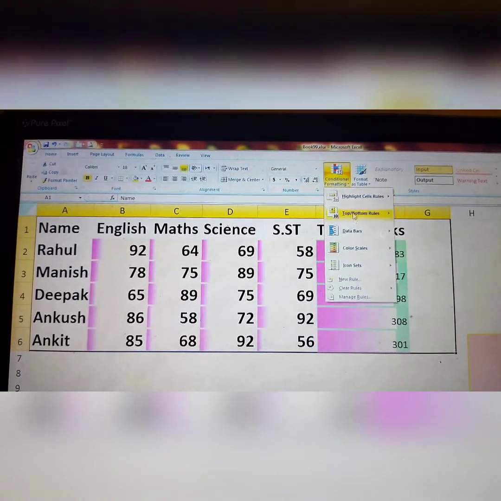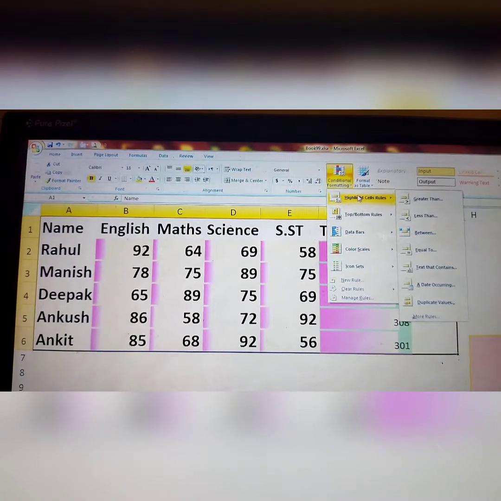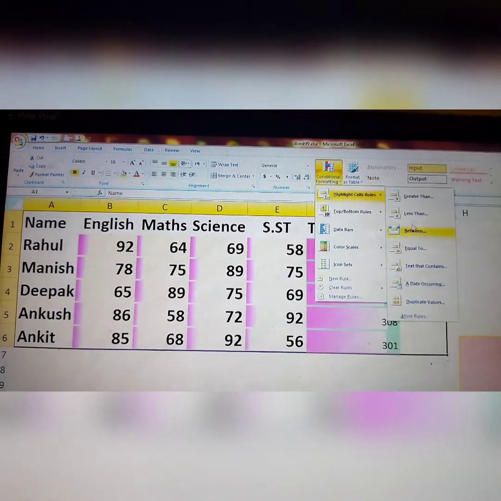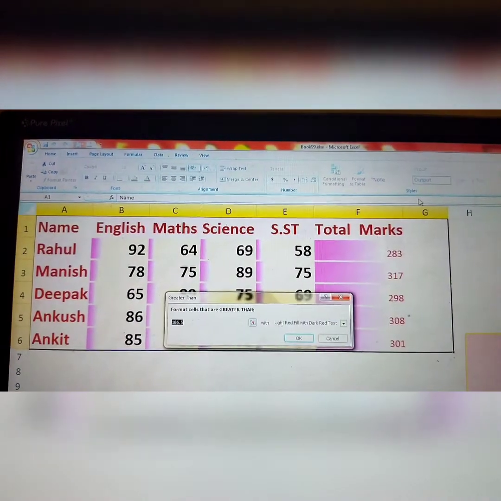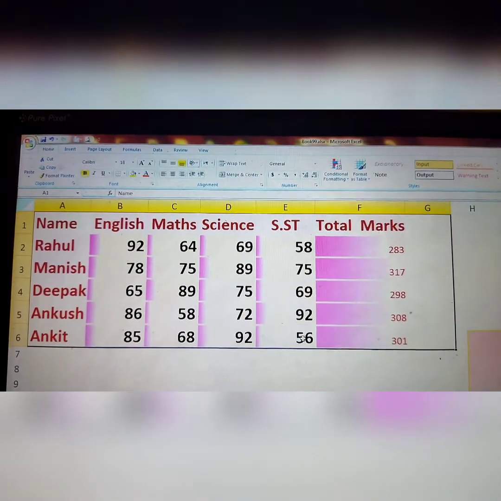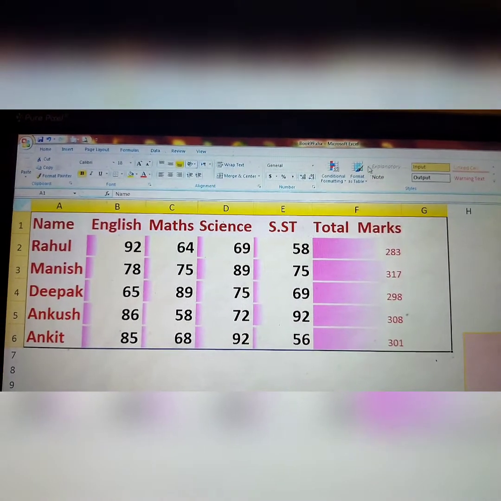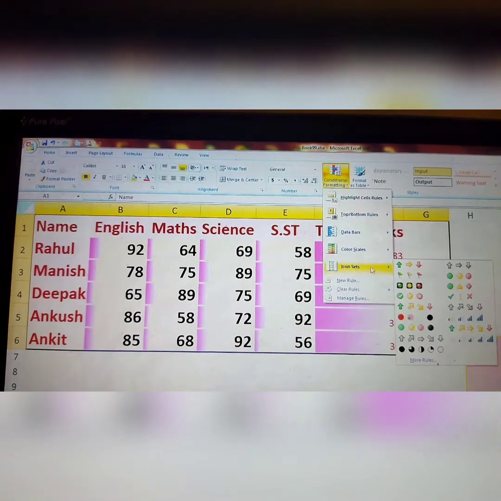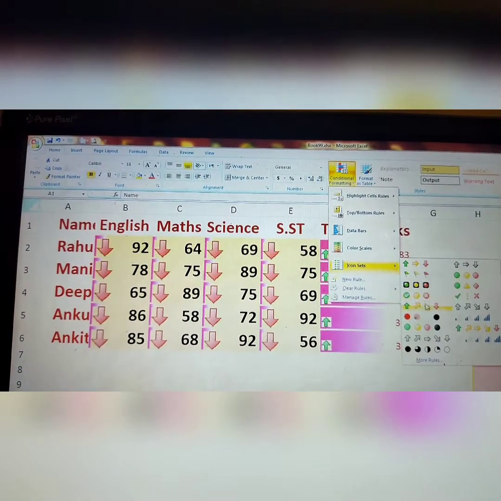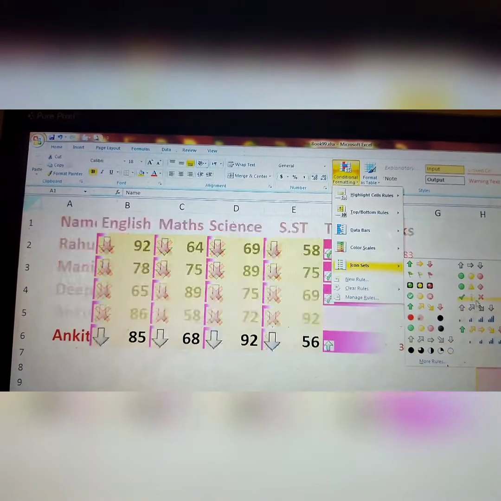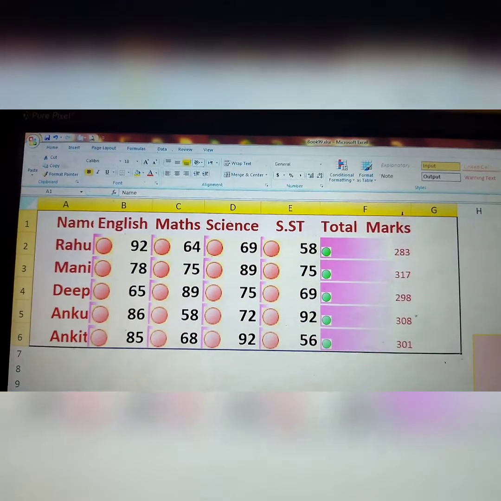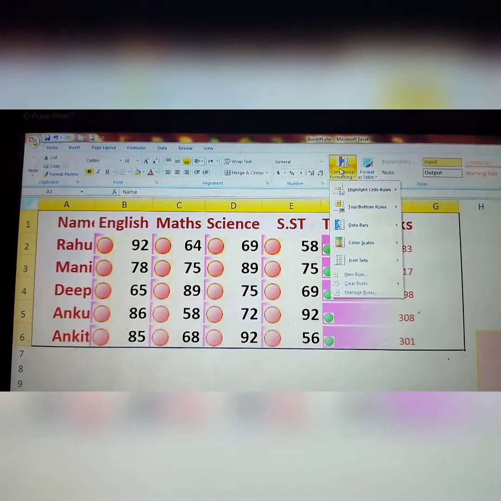Now next is highlight cell rules. You can see greater than, less than, between, equal to, text, date occurring. So apply greater than first of all, and just click OK. So all these features in conditional formatting you can apply. This is the last one, icons. You can choose an icon like this. See properly. Okay students, now you can apply all this conditional formatting like this. Clear?